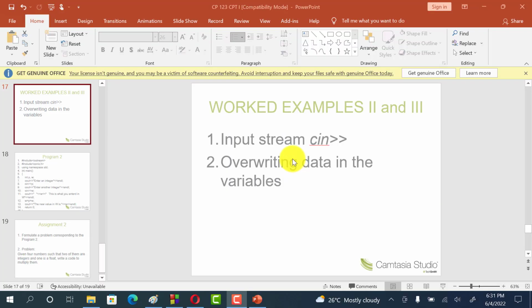Hello again. Let us conclude chapter 1 by looking at how we can input data without using the assignment operator. Instead, we shall use the input stream of C++, that is Cin followed by these symbols. And we shall conclude this chapter by looking at how data is overwritten in variables.